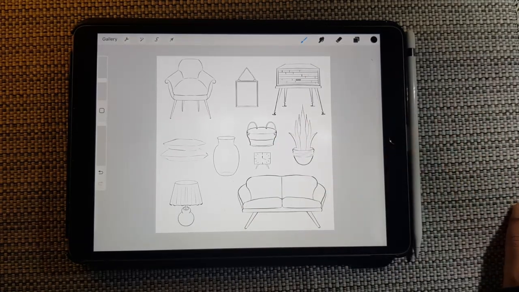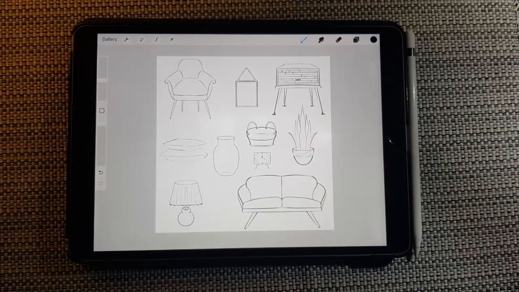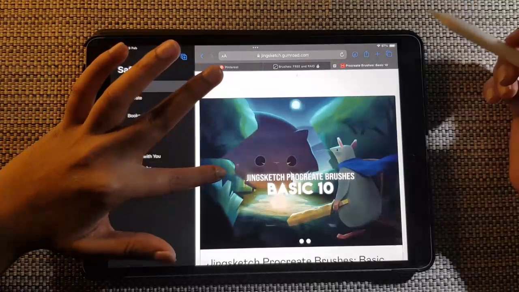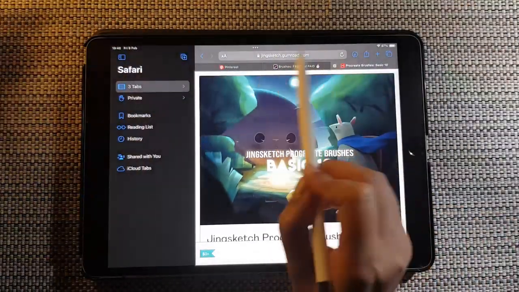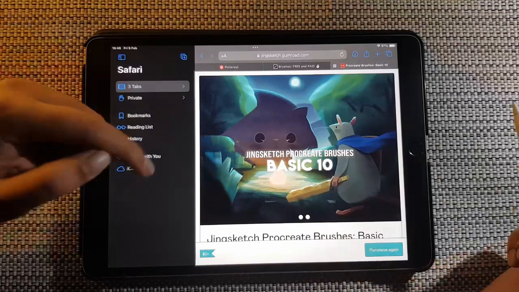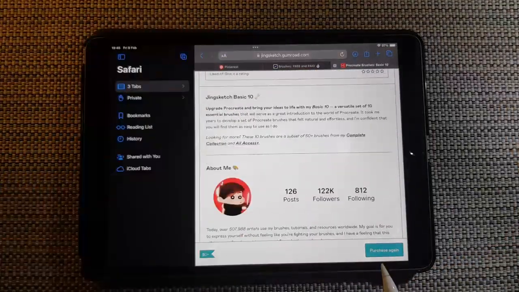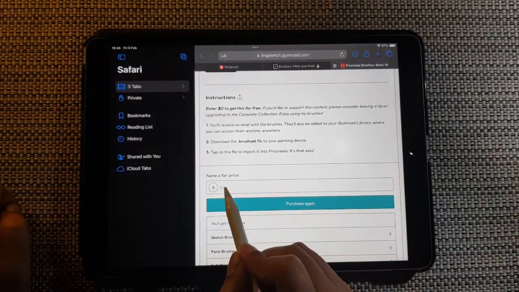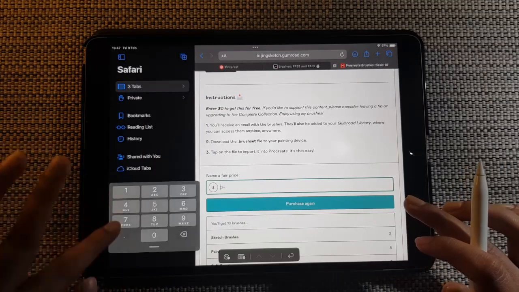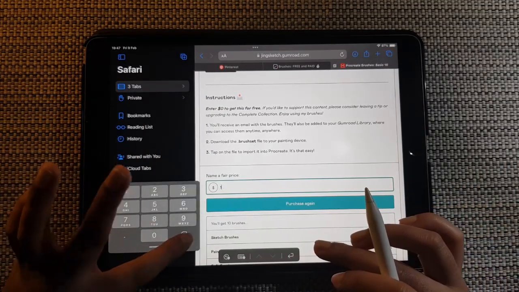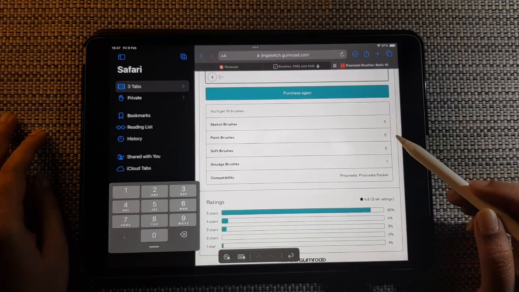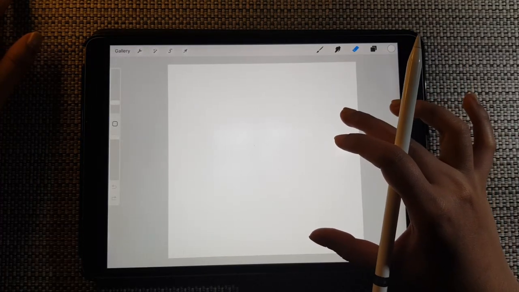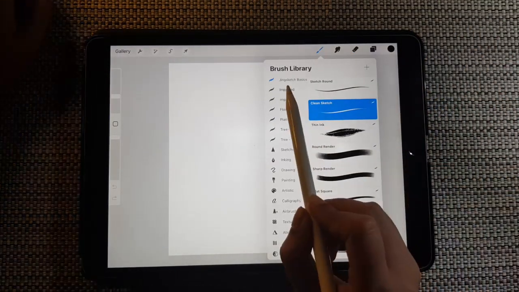But before that, I want to show you the brush set that I downloaded, and I felt it's really interesting and you should check it out too. It is the basic 10 brushes from Jingsketch, Procreate brushes from Gumroad, and as you can see I've already purchased it, so it says purchase again, and of course it is free. You can just type in 0 amount if you want, or if you are willing to, you can pay any amount, but I downloaded it for free. So why not just go ahead and download the brushes, and then we can start this video.